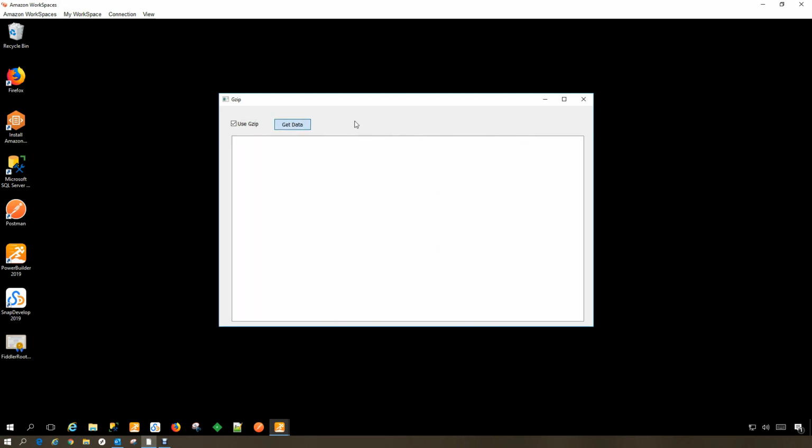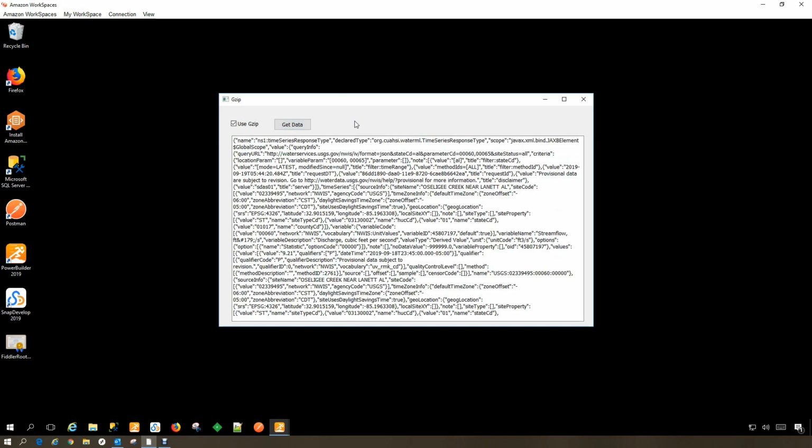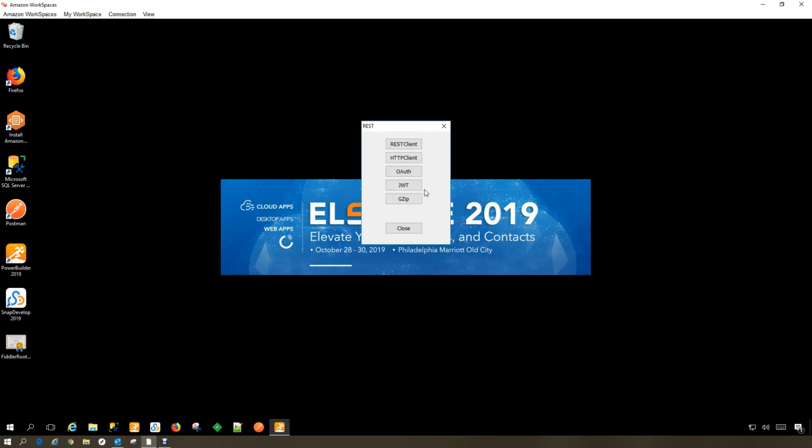So we'll hit get data again, and we get the data. You don't see any real difference here, but what happened is that the data got compressed by the USGS before it sent it down, and PowerBuilder automatically decompressed it. So the end result is that the data was transmitted faster, and less data was sent because it was in a compressed format. Same amount of data, but it was compressed. Anyway, you understand what I mean.